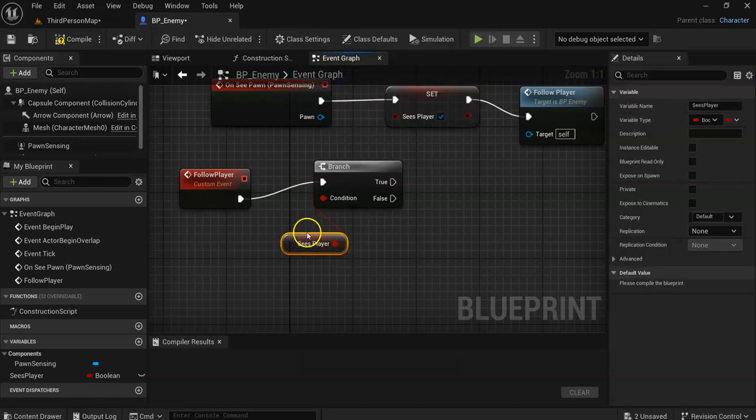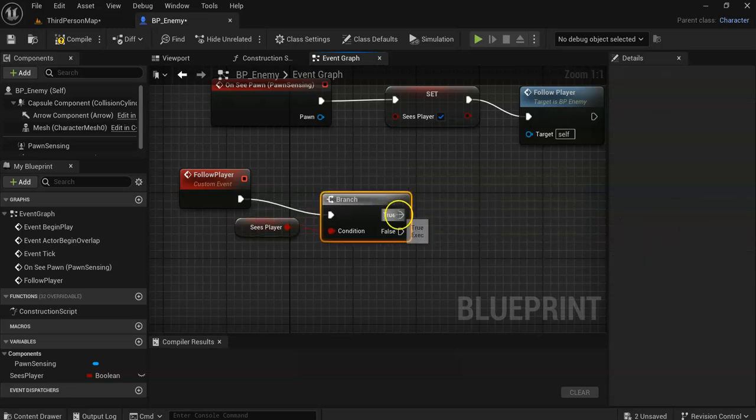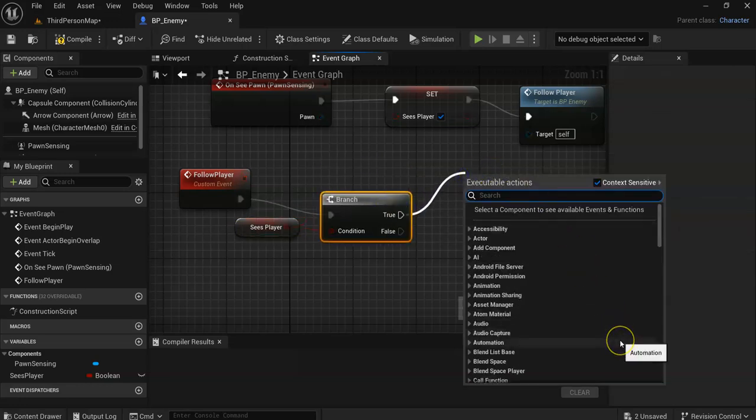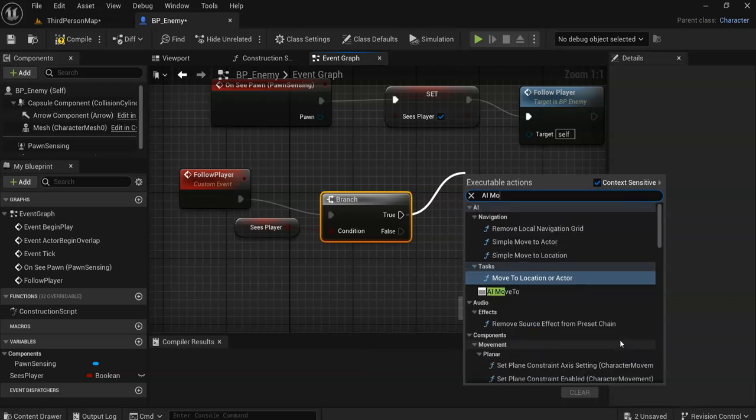So we have this variable, and if it's true, it's going to do one function, and if it's false, it's going to do another. So we can drag that down. So if it's true, we want it to move to the player. So there's actually a function for this called AI Move To.